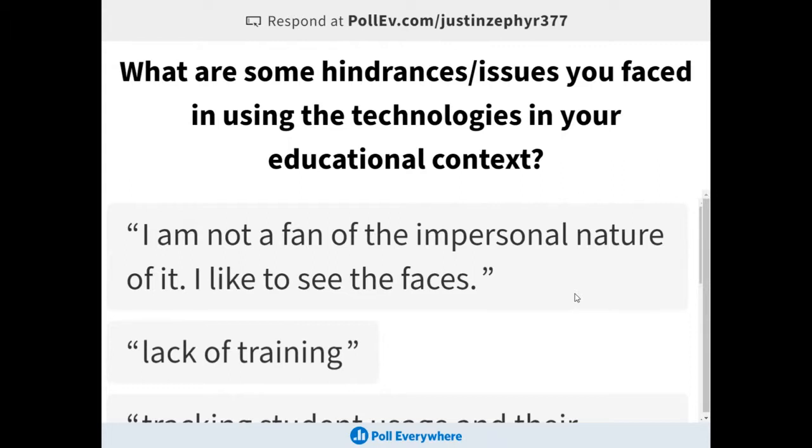Someone said, I'm not a fan of the impersonal nature of it. I like to see faces. Well, that is something that is very common. You're not alone in that sentiment, in the sense that many lecturers or faculty have that particular preference, which I understand because you're used to the face-to-face environment.